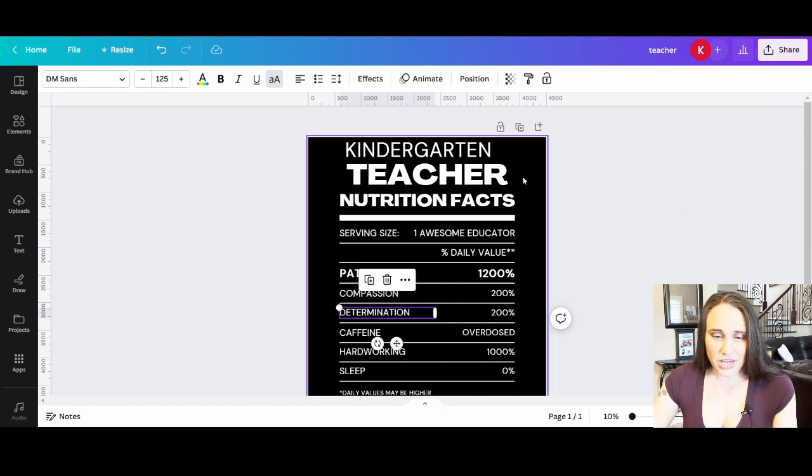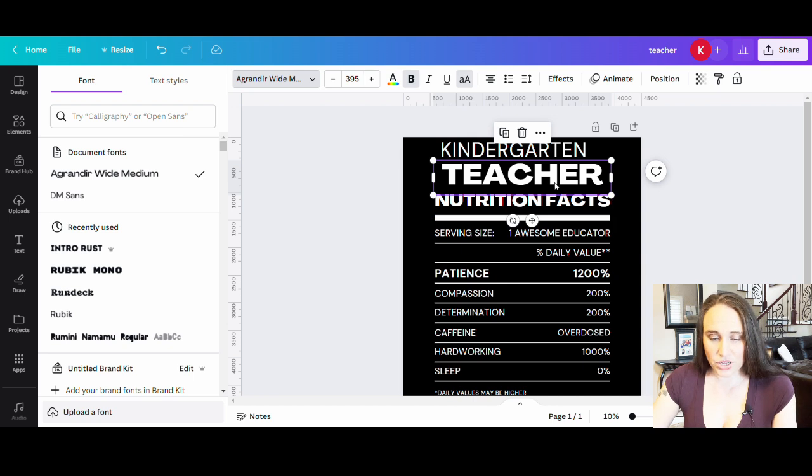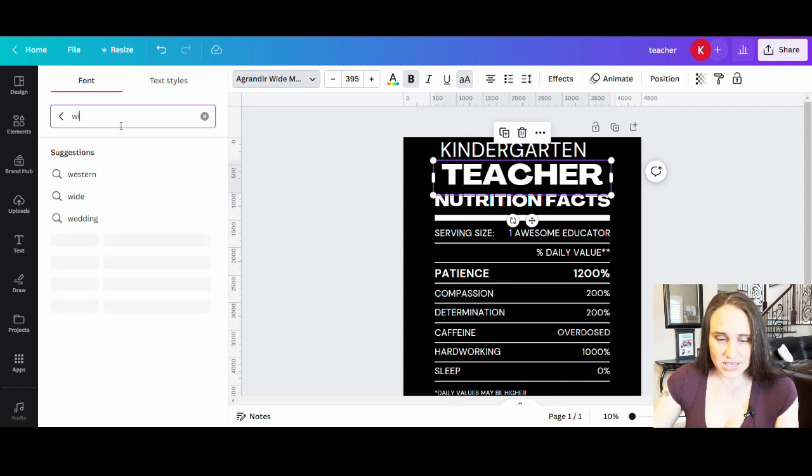So now let's go ahead and change some of the texts. So I like the teacher, and what we're looking at is something that's a little bit wider. So let's go ahead and look for some wide text.